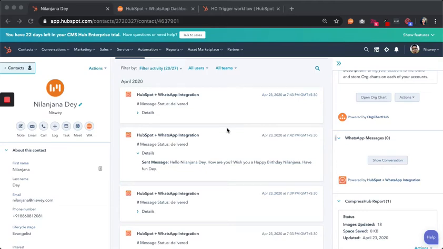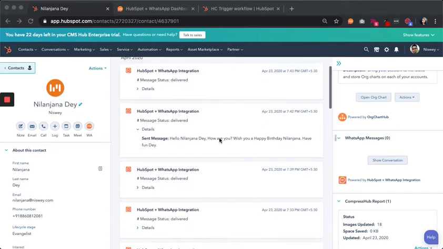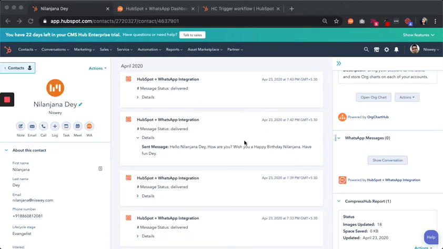Hello, this is the demo for the HubSpot WhatsApp integration tool. First things first, what the tool allows you to do is track all the WhatsApp conversations happening with a particular contact on your HubSpot timelines.